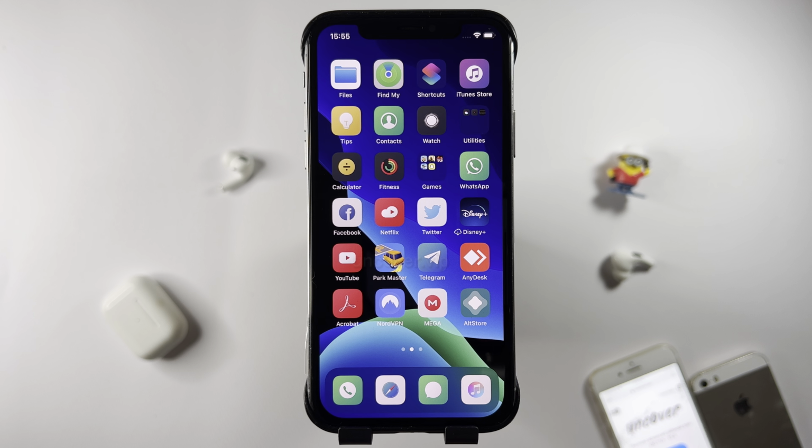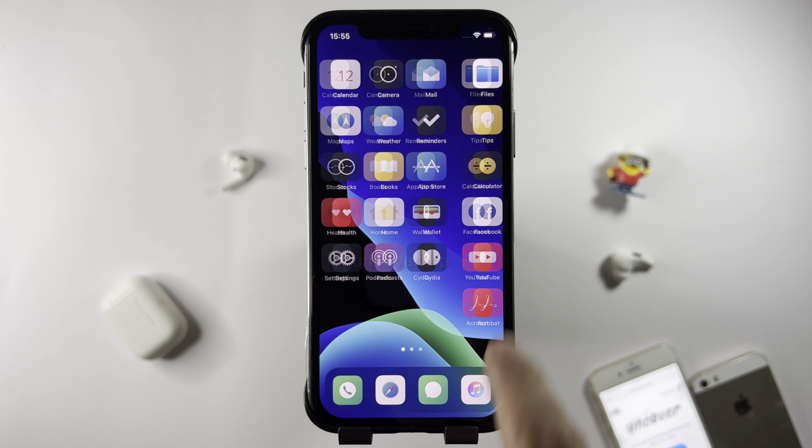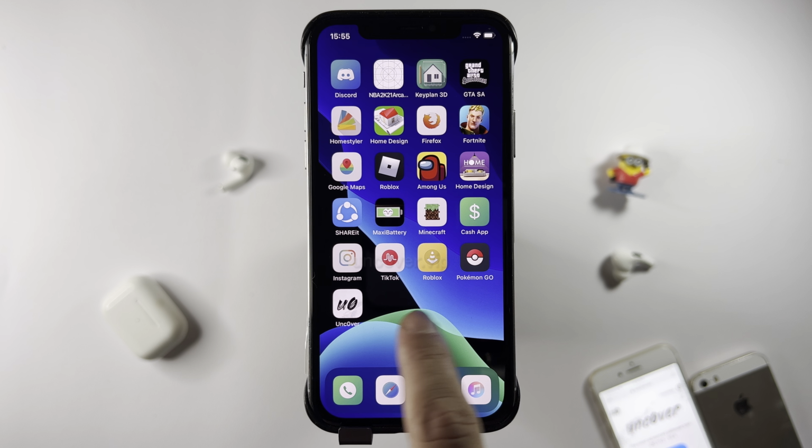Be sure to go ahead and share the site with your friends so you can all jailbreak your device without the need of a computer on this new version of iOS. So yeah guys, super cool. As you can see, the theme was applied successfully to my device.